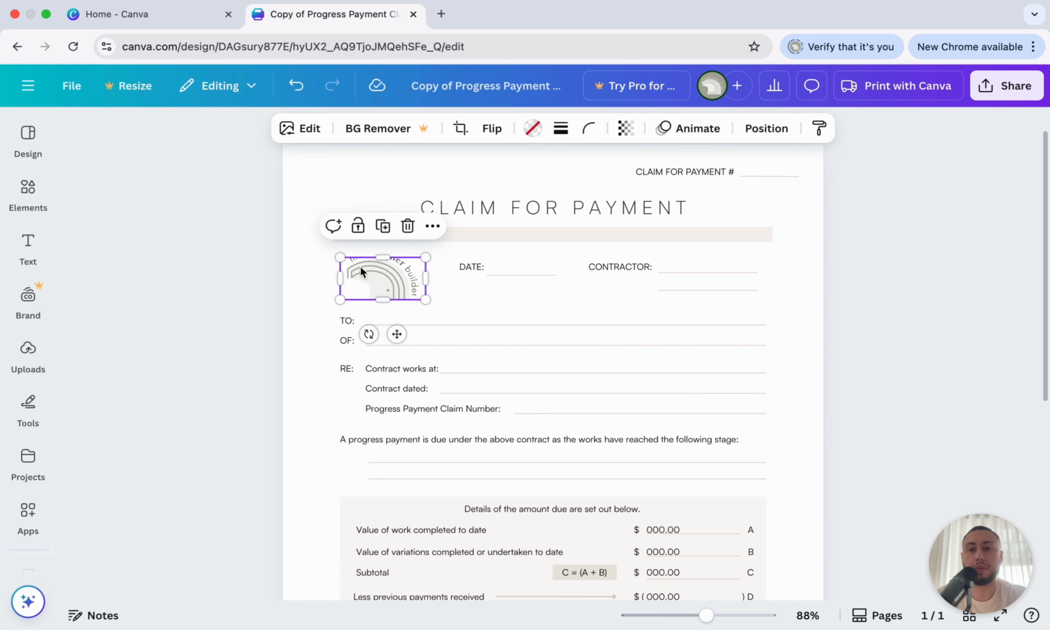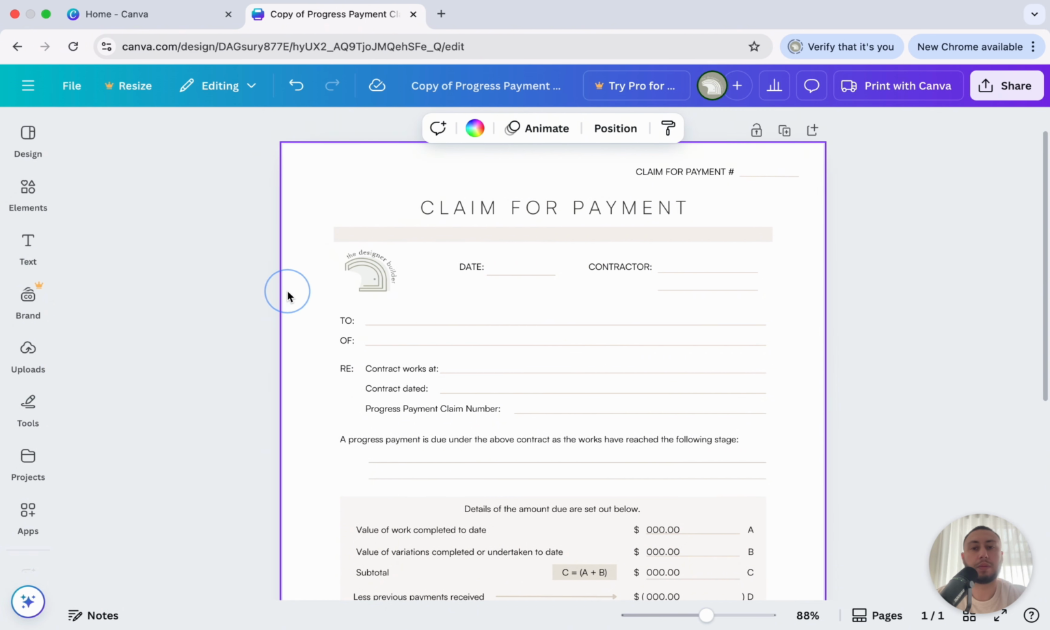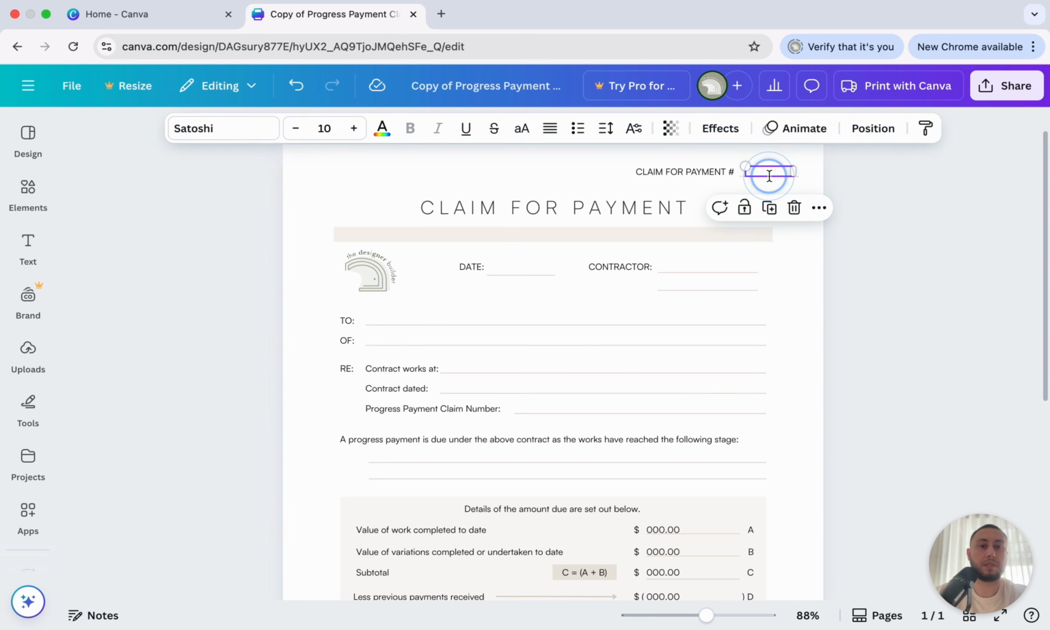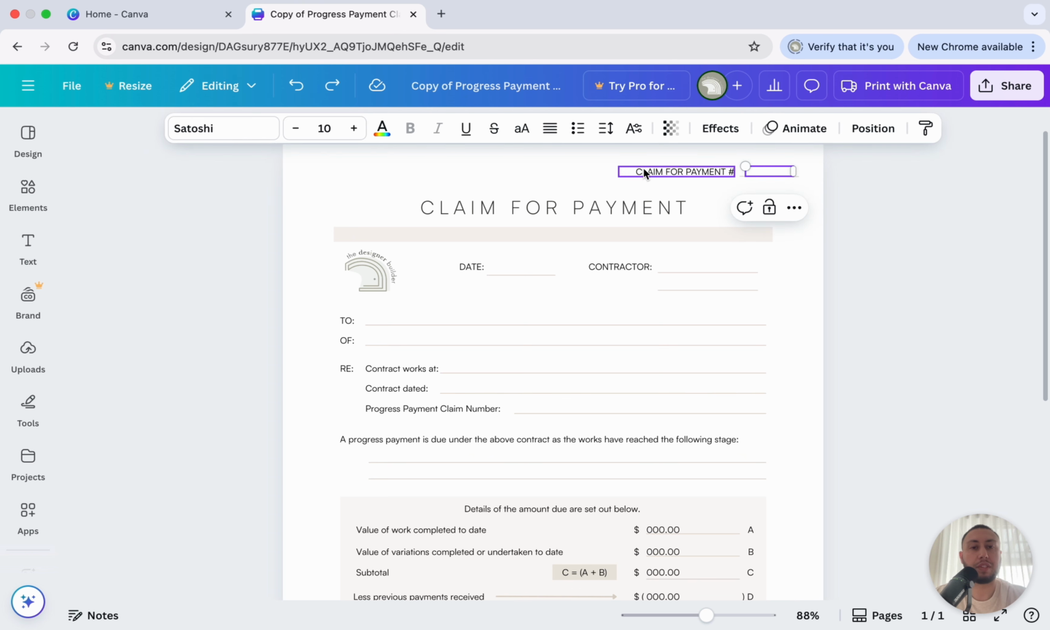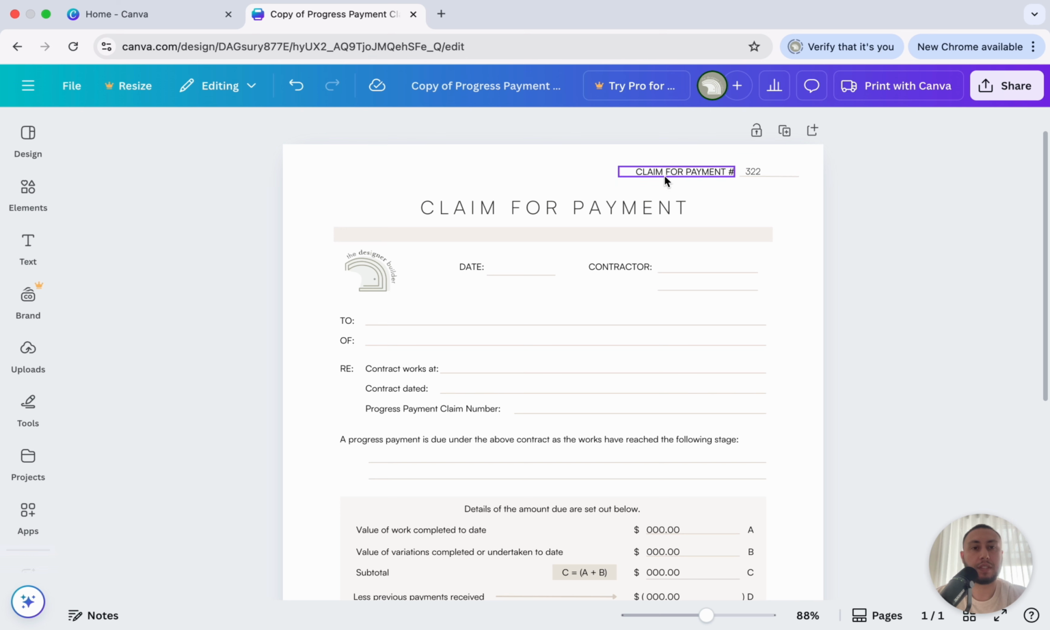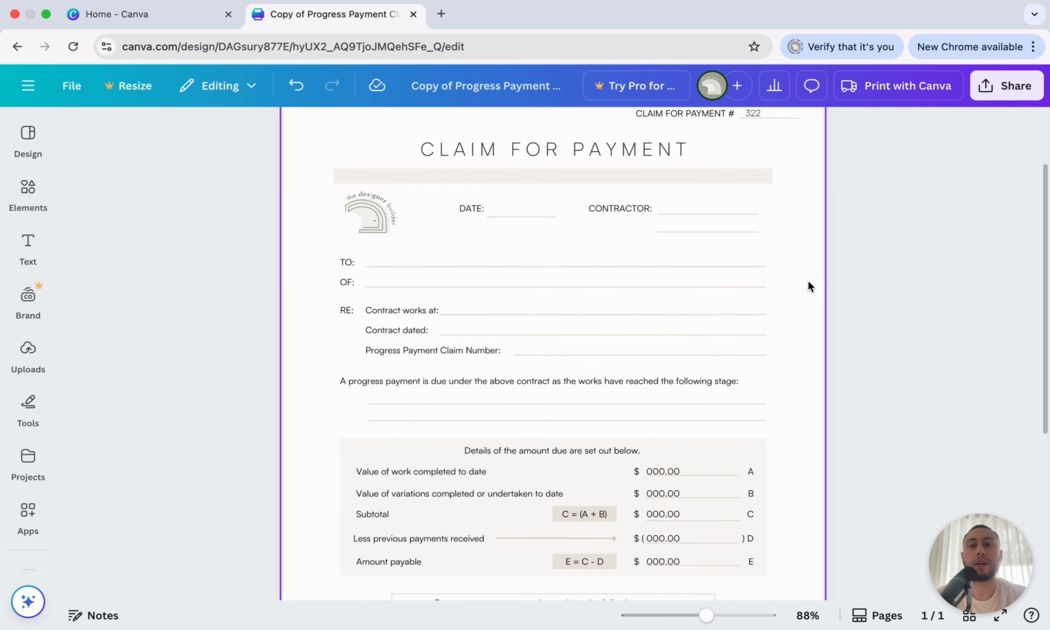You drag and drop your logo into it, adjust it a little bit, and then all these fields are editable. So you can just click on somewhere and add in the information. So for example, this is sort of an internal filing system. So you may want to reference each payment. So you can give it a number. So this is claim for payment 322 and just file that in your account somewhere.